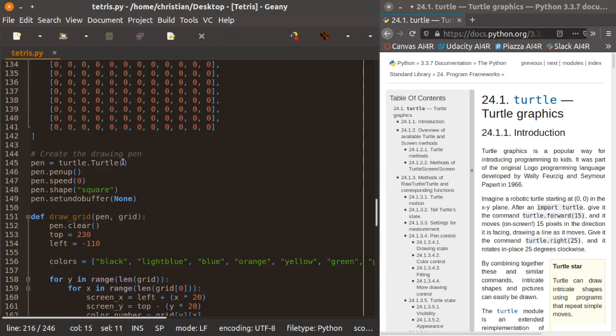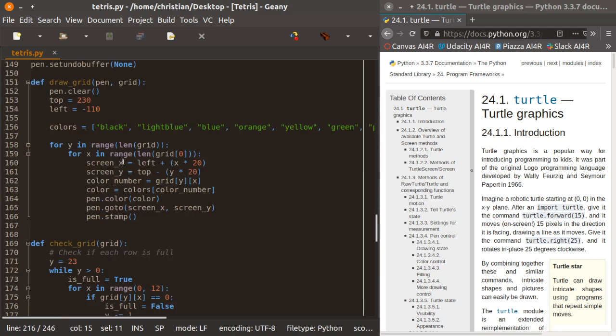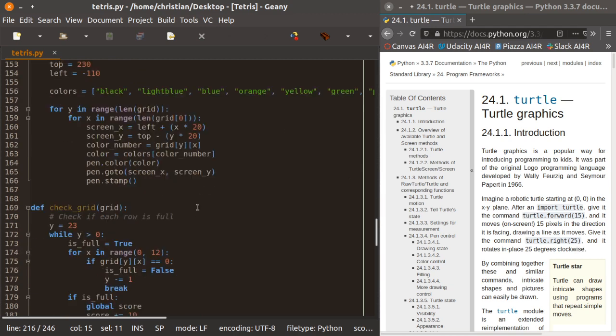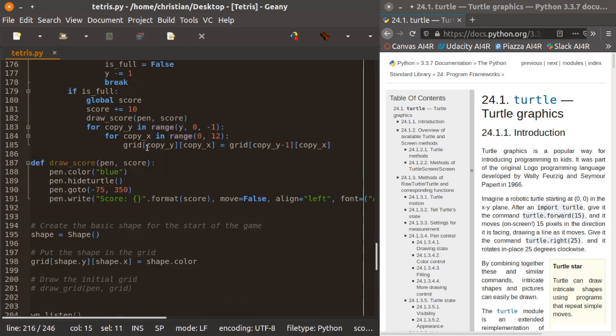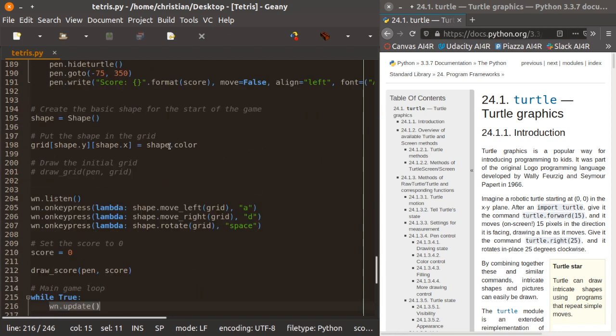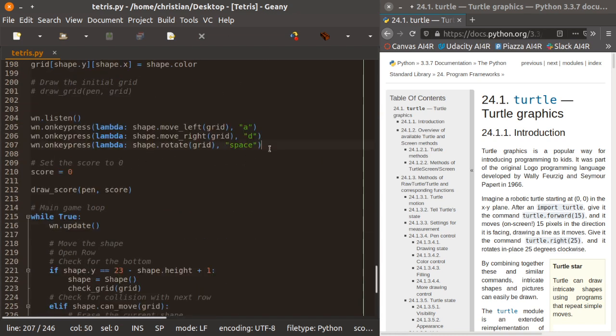And yeah, so I was pretty happy with this. Random colors, checking to see if a row is full, giving somebody points, drawing stuff on the screen, using key presses, and also using lambda. If you don't use lambda, you cannot put anything in here. But since we want to send a value, we need to use a lambda.